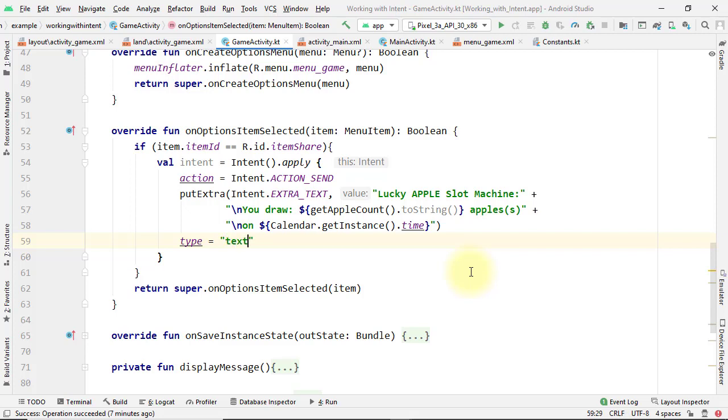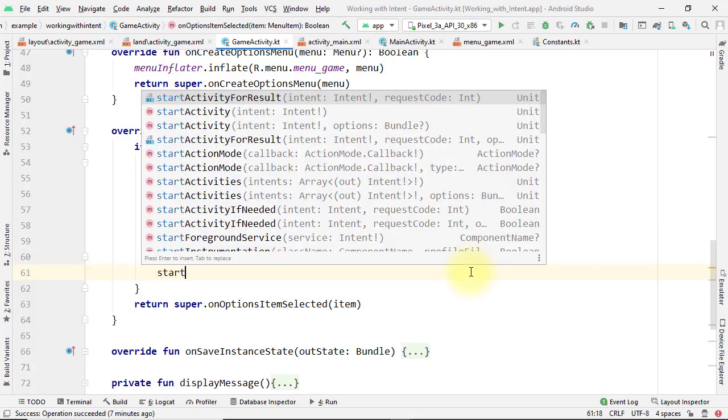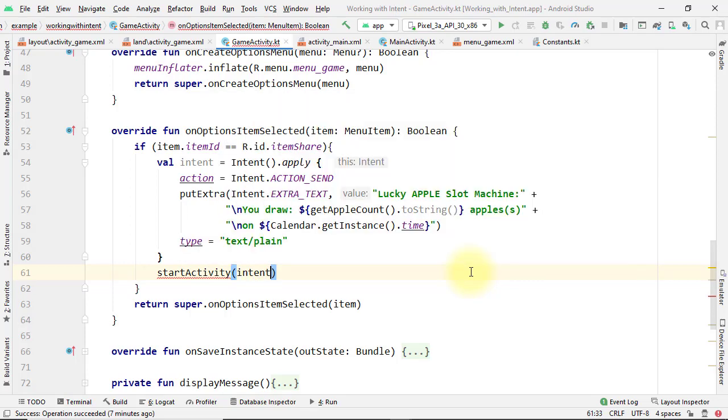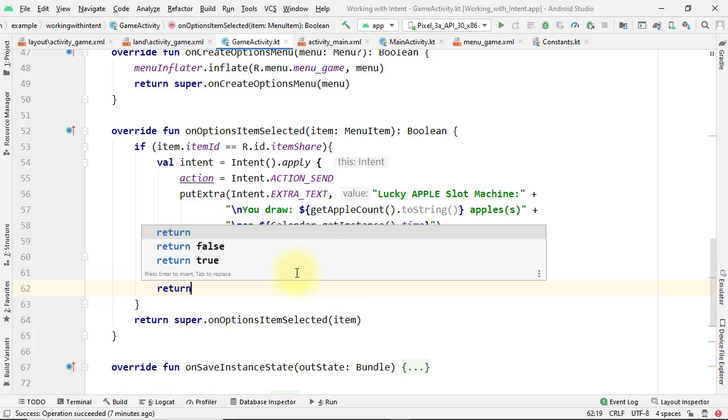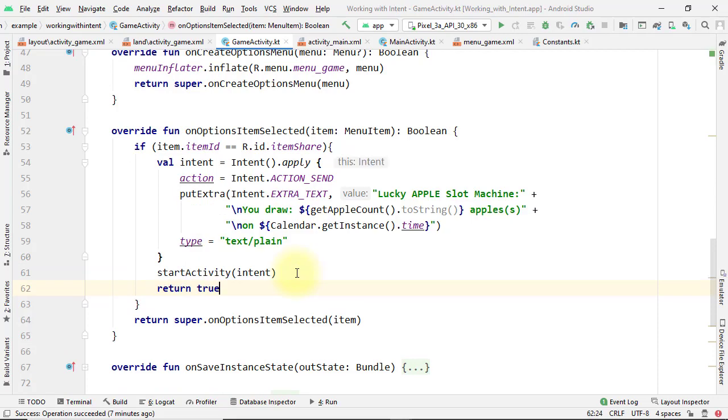In an implicit intent, we must include enough information for the Android system to determine which of the available components is best to run with that intent. So, to start the activity, we simply call this function startActivity and pass in this intent. I'll also place here return true because this overridden function expects a Boolean return value.